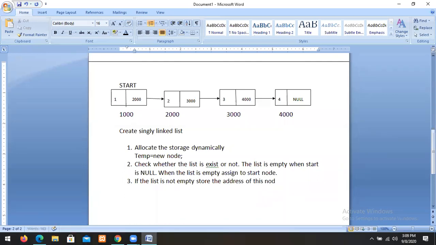This node into this node. The list is not empty. So if the list is empty, you have to assign to first node. If the list is not empty, then store the address of this node into previous node. You have to store the address of this node into previous node.